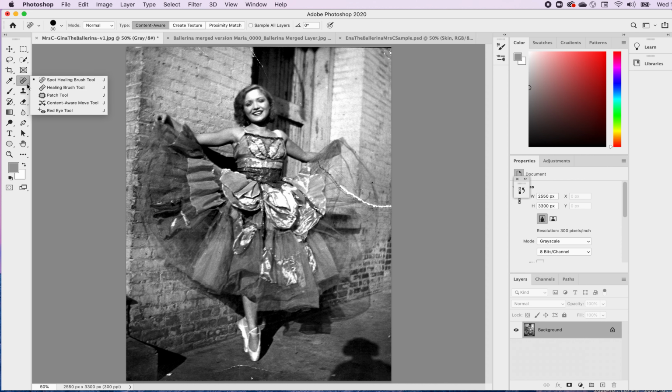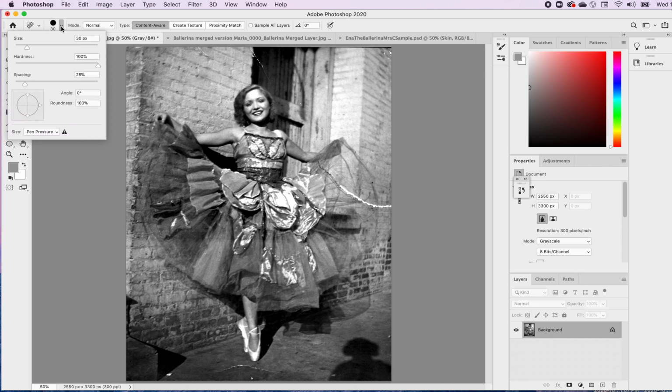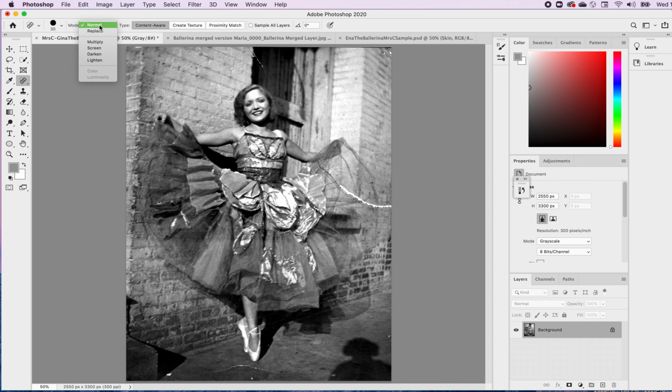So next I will go to my Spot Healing Brush tool. Okay. And with this, you're using a brush. My brush is currently set on 30. The hardness is 100%. Spacing is 25. It's set on Normal. And I should be able to just run my brush over that. It'll make a black line at first, but then what it will do is pick up the pixels that are under it and it'll change it.